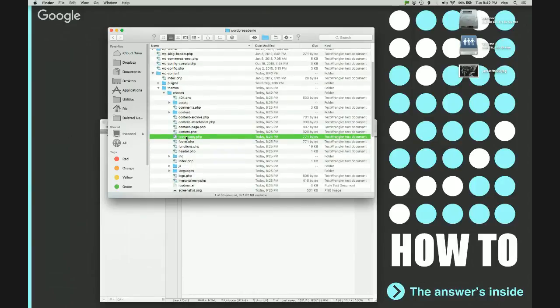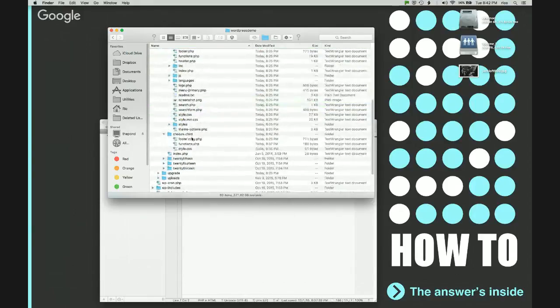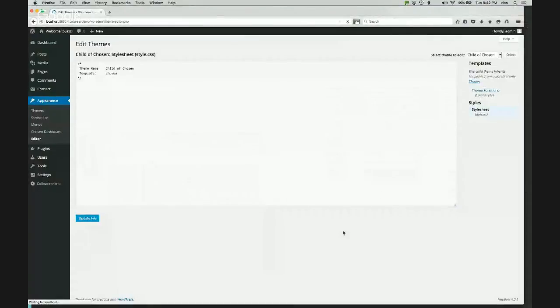I'll do it that way. I'll just move it and rename it. There it is. I'm going to rename it to footer. Okay, now if I go back to the admin system and I refresh this edit page, bingo, there's the footer file.